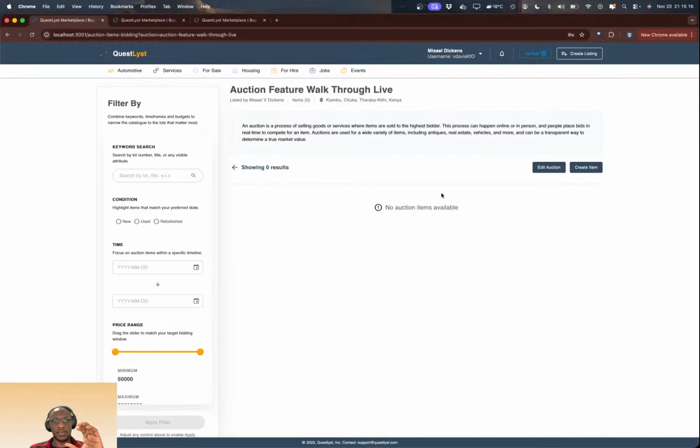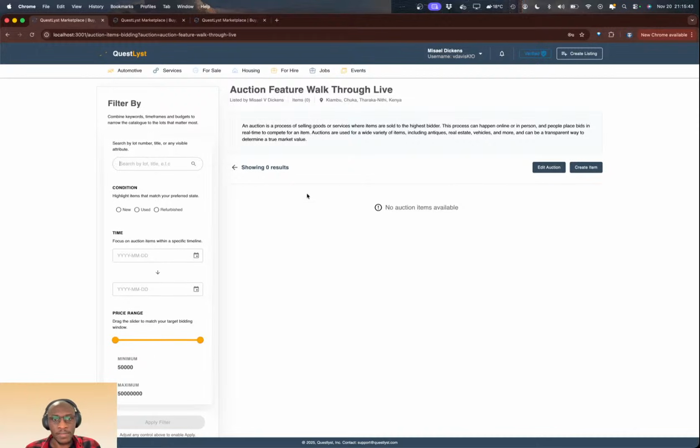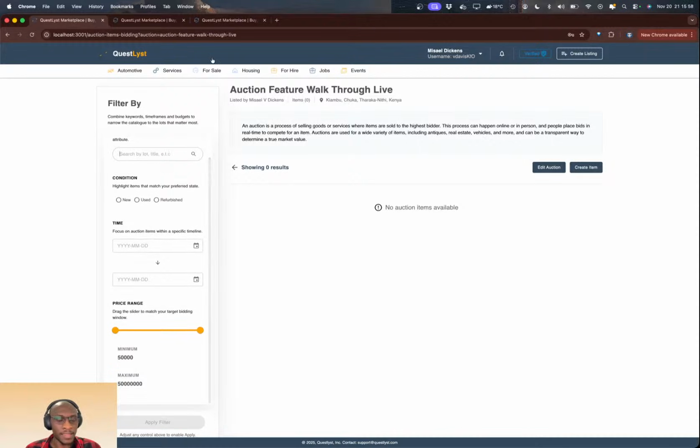The create auction is successful without items. Now the next step is you create the items under this auction. But before that, let me walk you through a few important things. If you are interested in a specific kind of item available for that auction, you can search for that item. Right now there are no items to search, but if there are a lot of items, you can search by title, lot number, and other things as well.